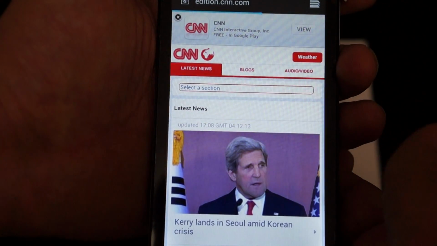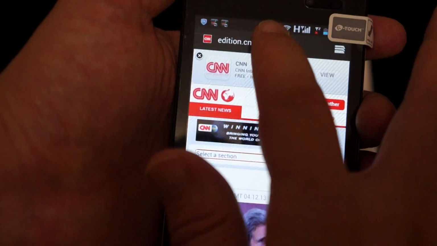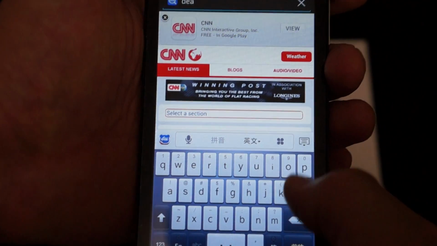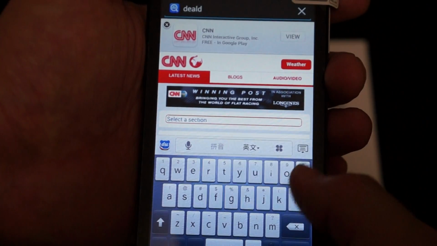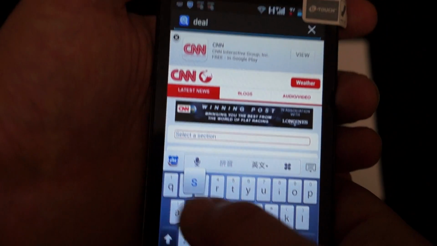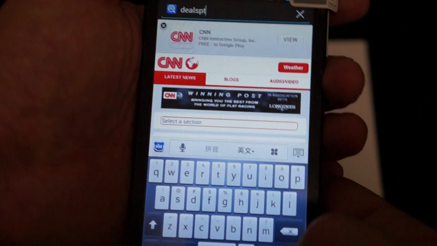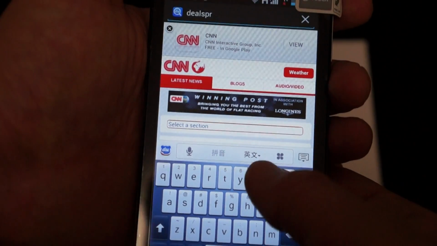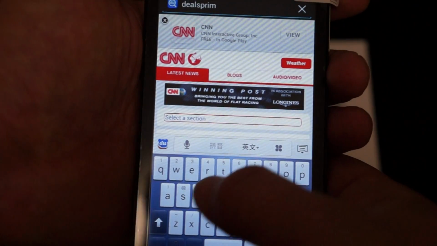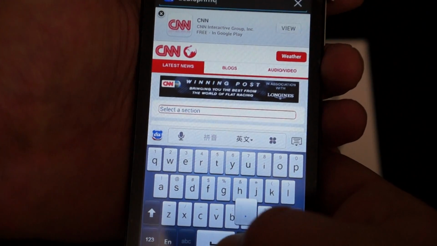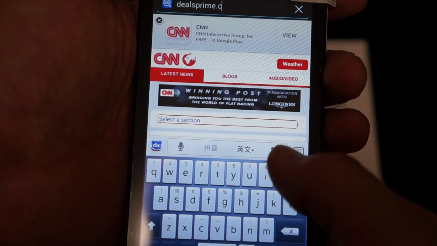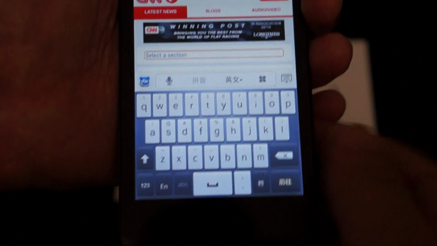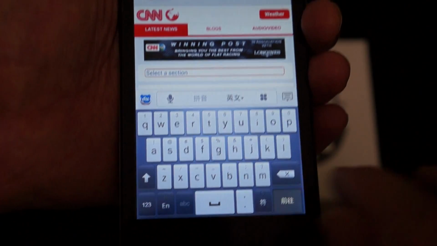So it loads nice and fast. We'll go to dealsprime.com. I'm used to doing reviews of tablets, and I'm also holding the phone in front of the tripod, so it's a little bit tricky coordination. But I think we have it. Dealsprime.com, and this button right here is enter, so go.